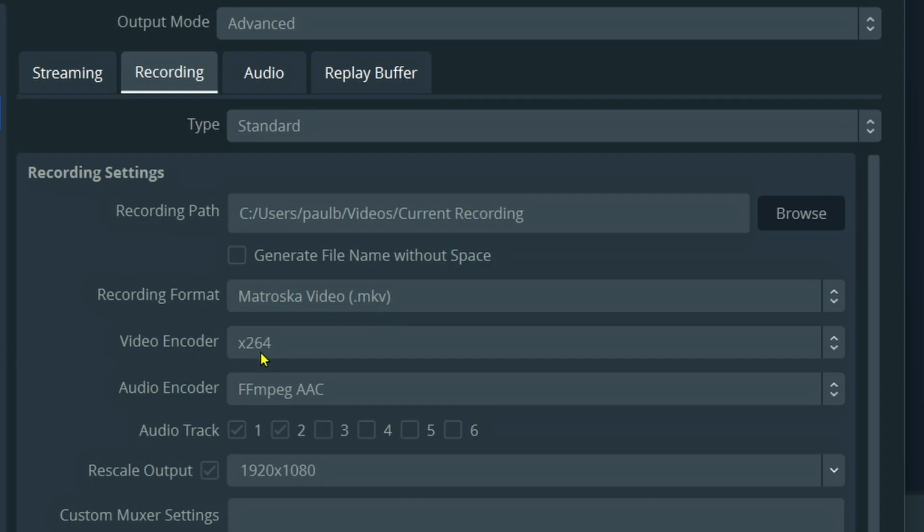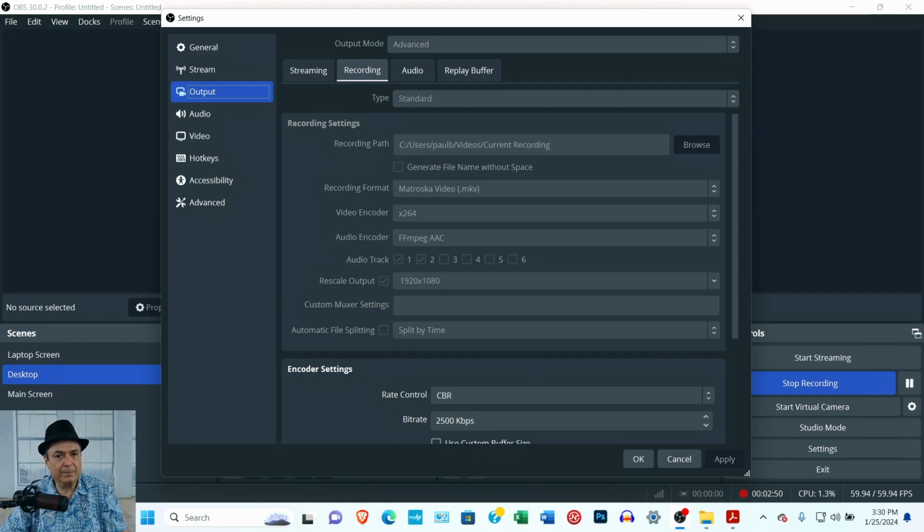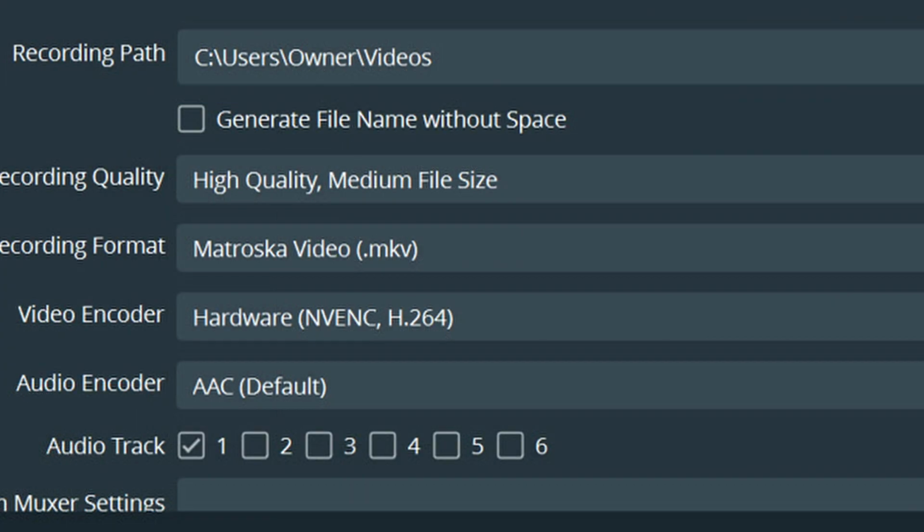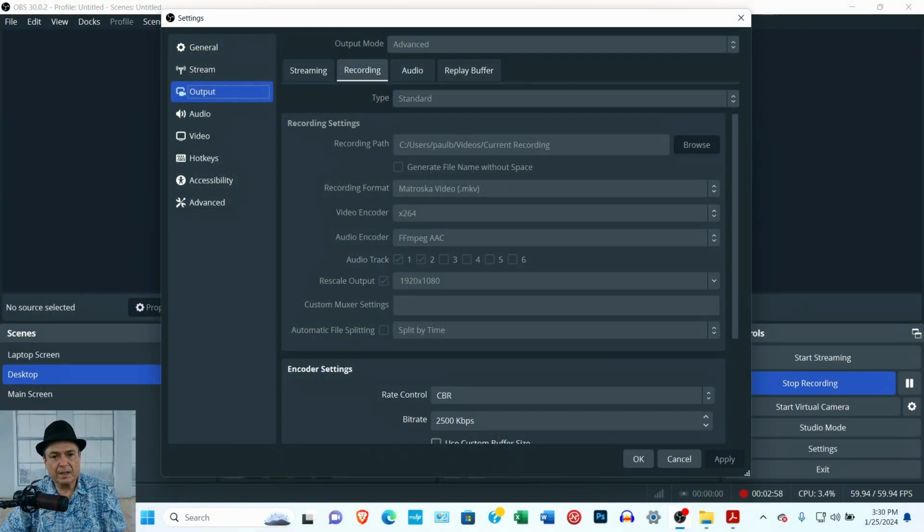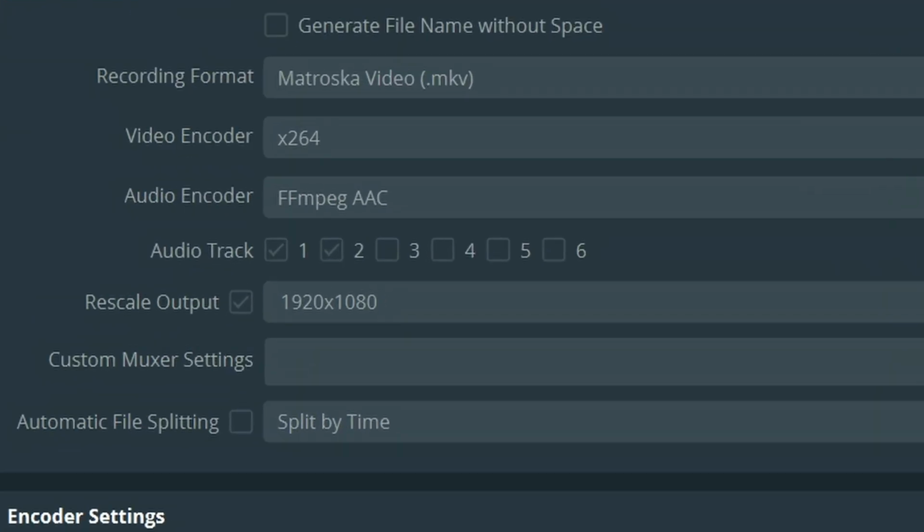Video encoder, use X264. I created the screenshots off of my desktop, and I have an NVIDIA graphics card, so you'll see that on the PDF. If you don't have a graphics card, just use the .264.